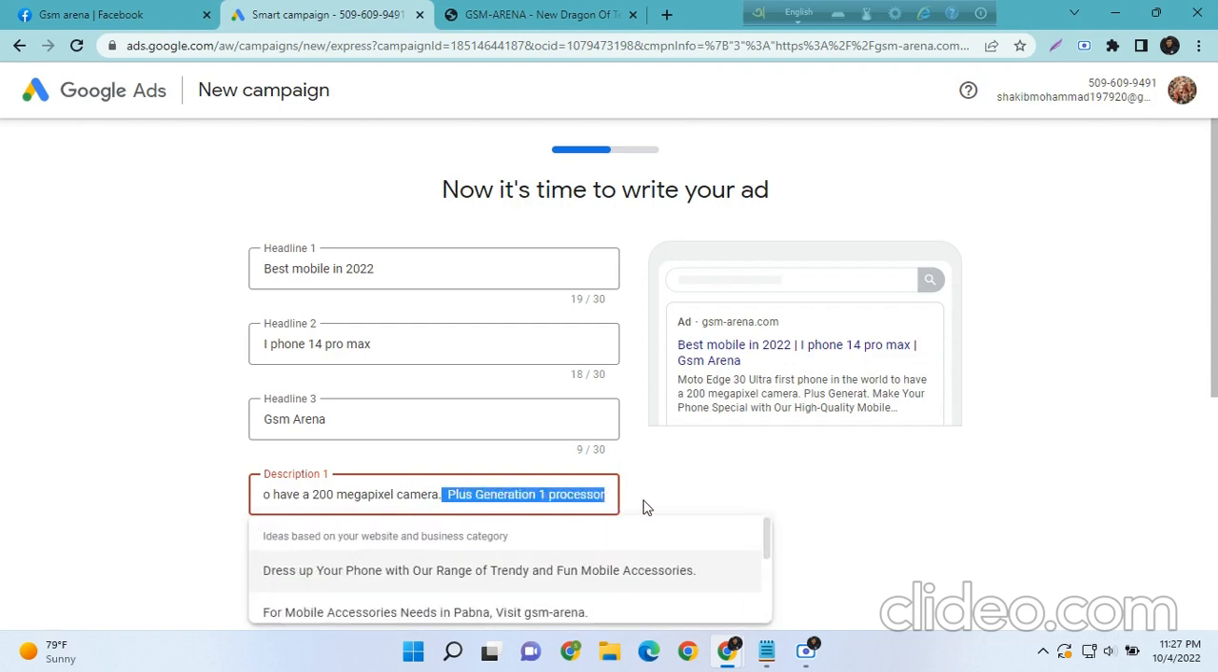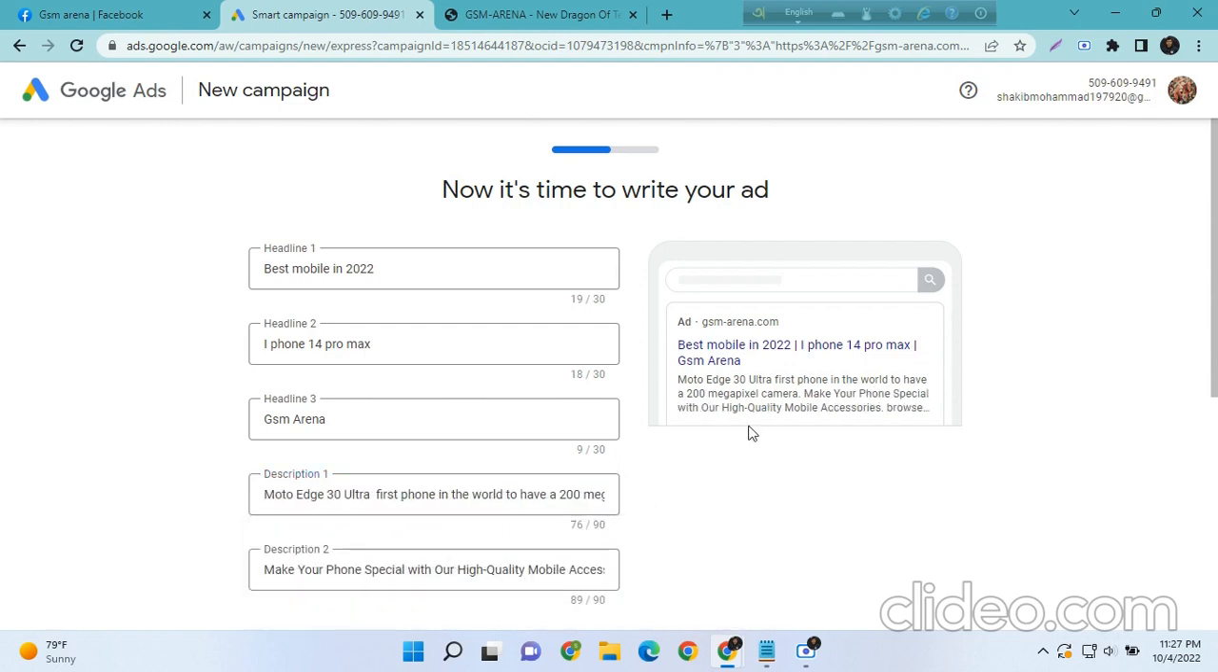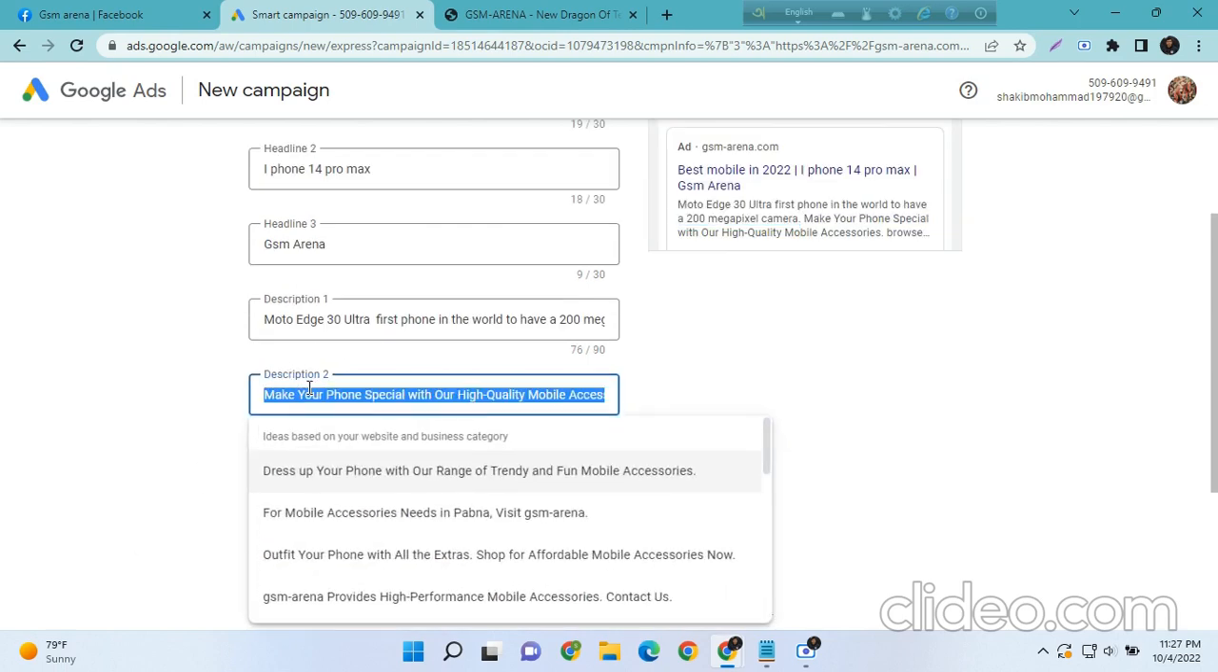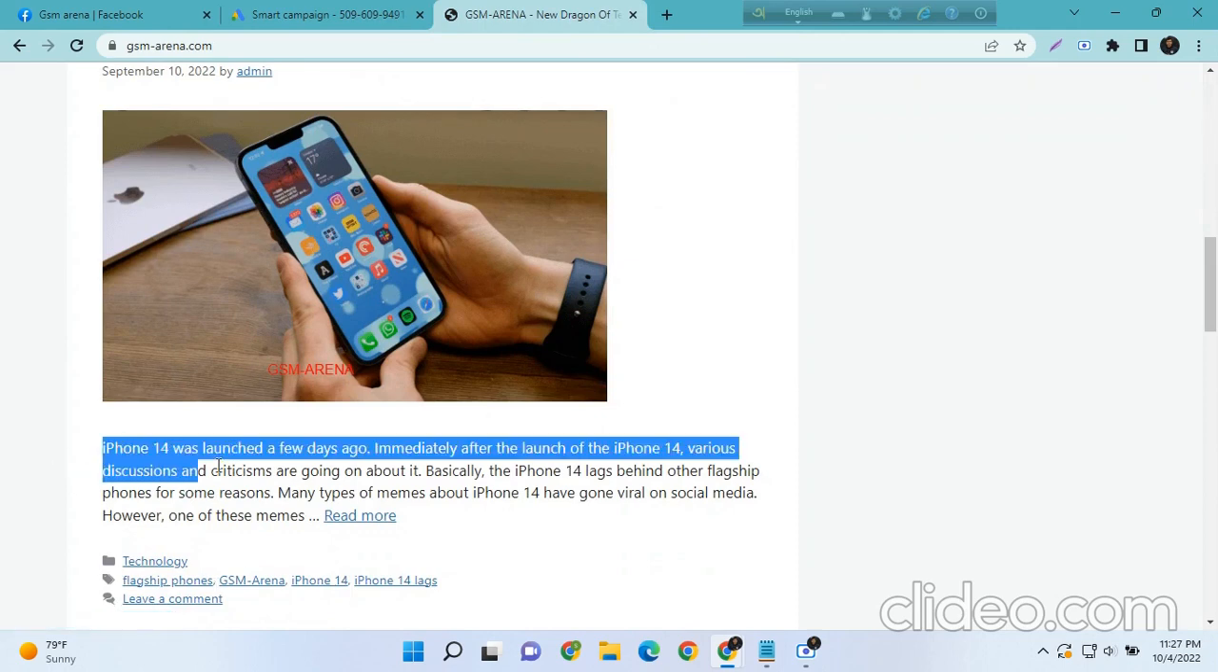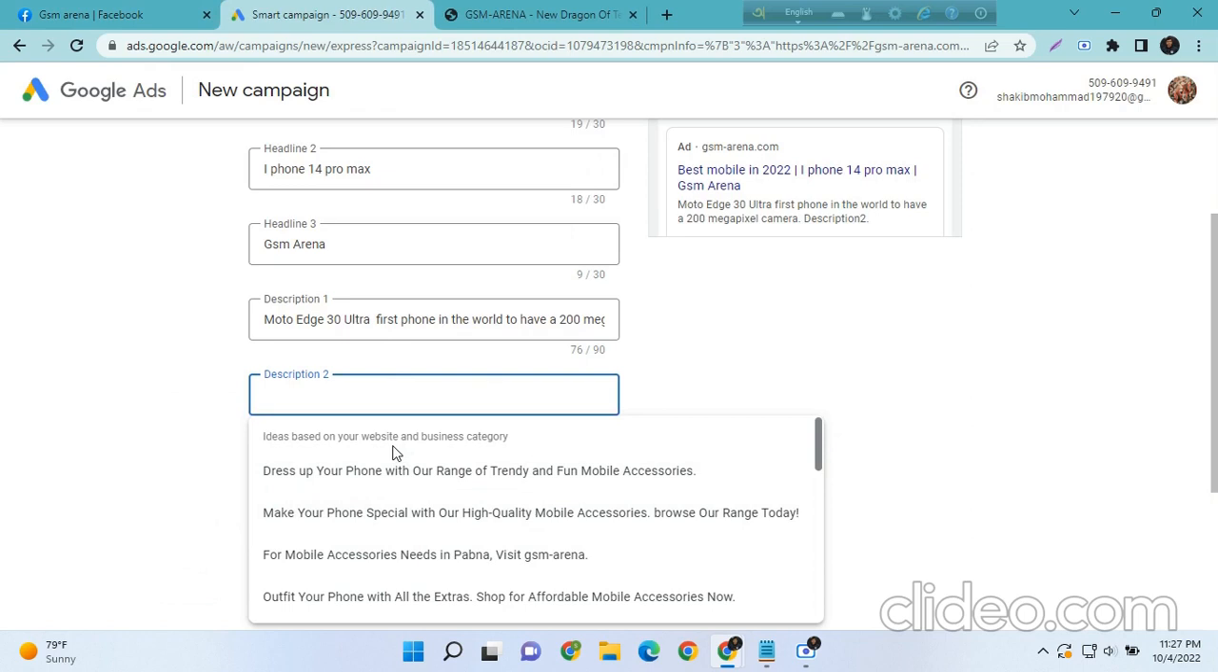So we just delete this thing, and this is got it. This is spotted in our description. So we also have to change the description, like iPhone 14.